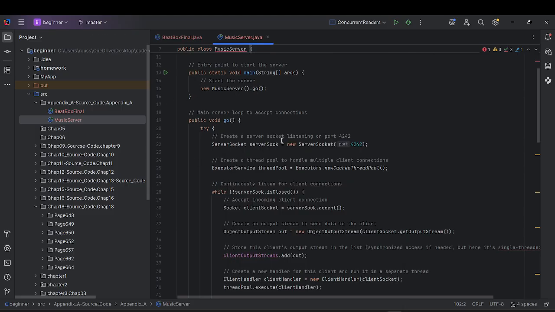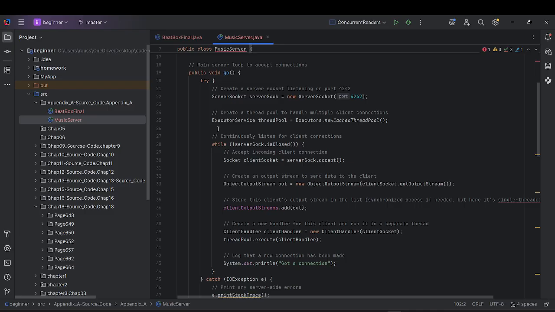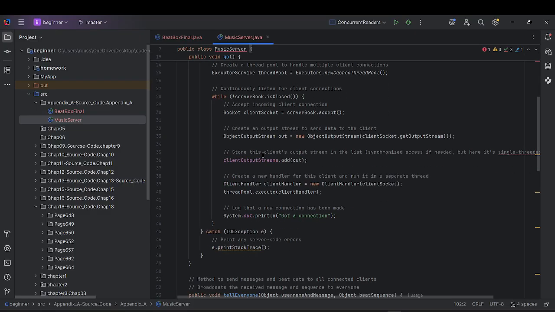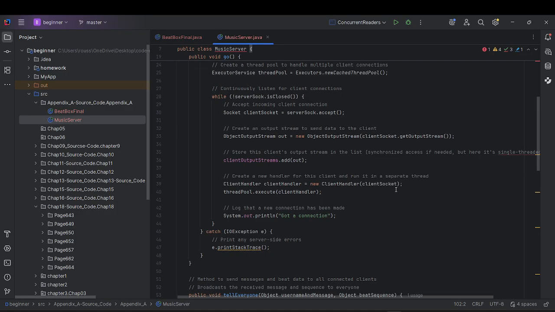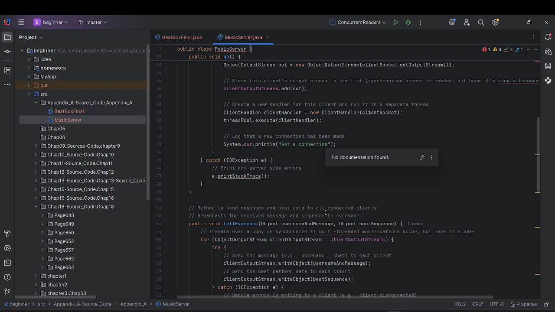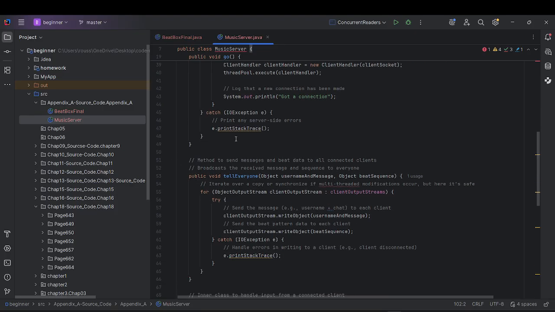Next, we have the main server loop to accept connections. So here we create the server socket listening on port 4242. Here we create a thread pool to handle multiple client connections. Here we continuously listen for and accept incoming client connections. Here we create an output stream to send data to the client. Here we store the client's output stream in the list, with synchronized access if needed, but there is a single thread addition. Here we create a new handler for this client and run it in a separate thread. Here we log that a new connection has been made, and this prints any server-side error.